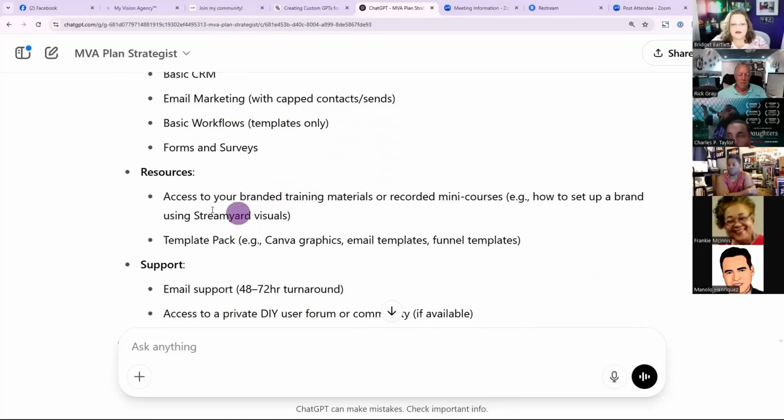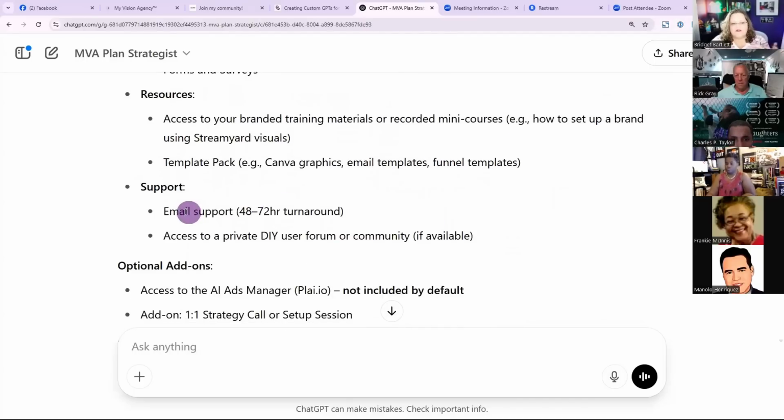Forms and surveys. And then it says resources: access your branded training materials or recorded mini courses, how to set up a brand using StreamYard. Okay. Template pack, Canva graphics, and all that. These are things that it suggests that you give them. So the support: email support, 48 to 72-hour turnaround.